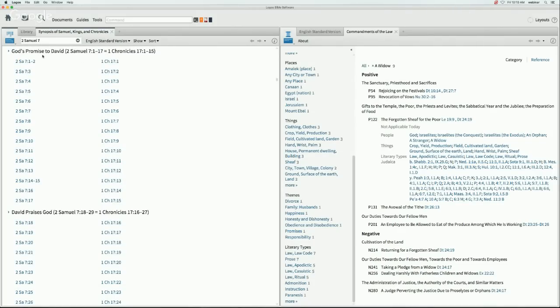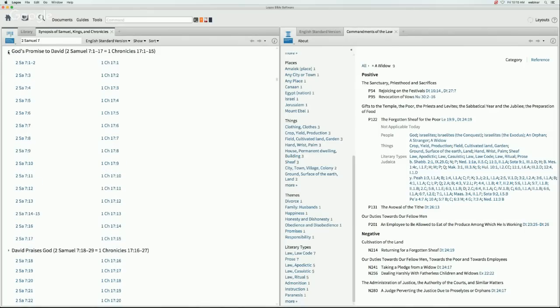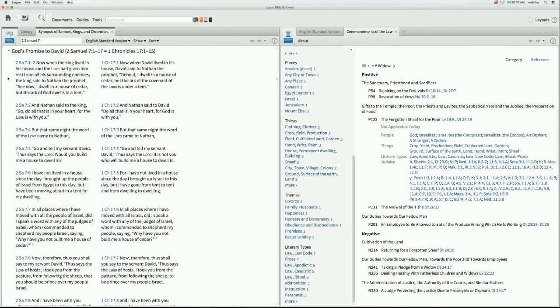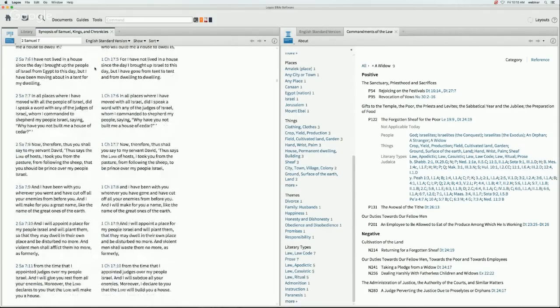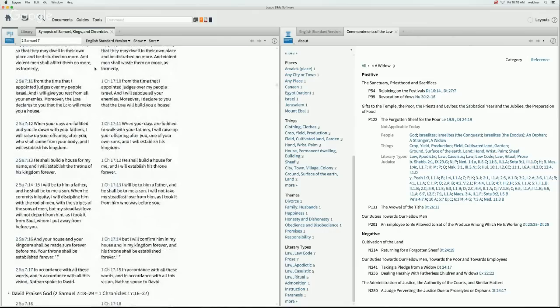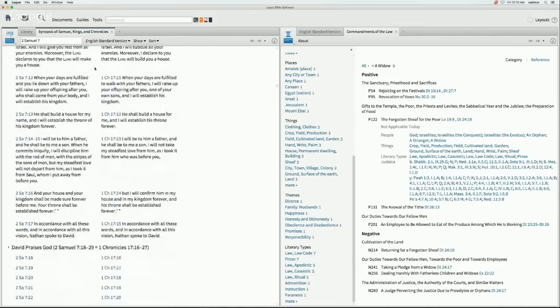Now, to see the biblical text side by side from these two references, simply select the blue arrow and Logos will display the text below. Of course, you can change the style of your text or the version of your text appropriately to whatever you want. Now, let's scroll down, and for this example, let's focus in on the promise section beginning here in verse 12. Now, with this interactive tool, we can first identify clear differences between the parallel accounts.